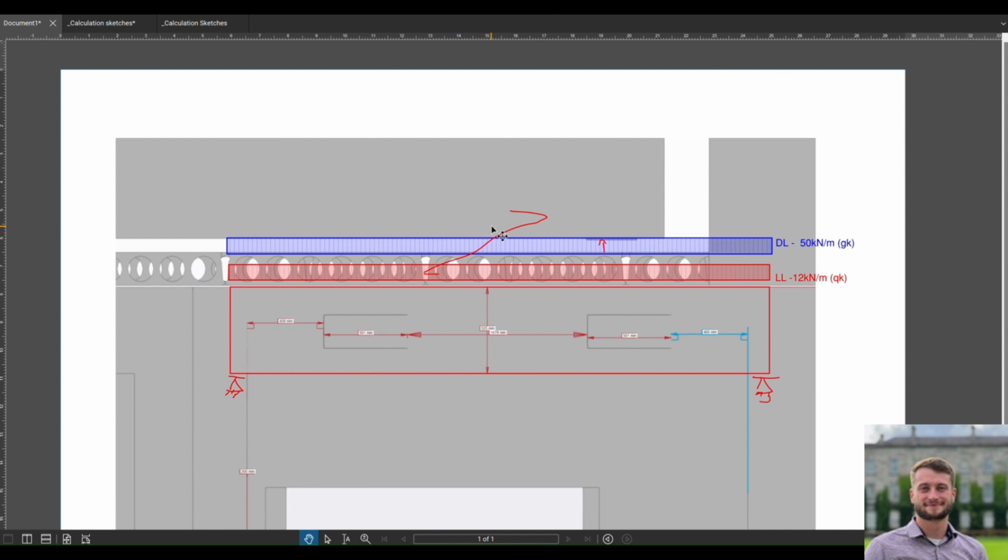So I've got a very simple UDL loading here of the slabs sitting on top of the header. I have a dead load of 50 kilonewtons a meter. It's quite a heavily loaded roof section here because there are some solar panels on it. And I have a live loading here of 12 kilonewtons a meter.